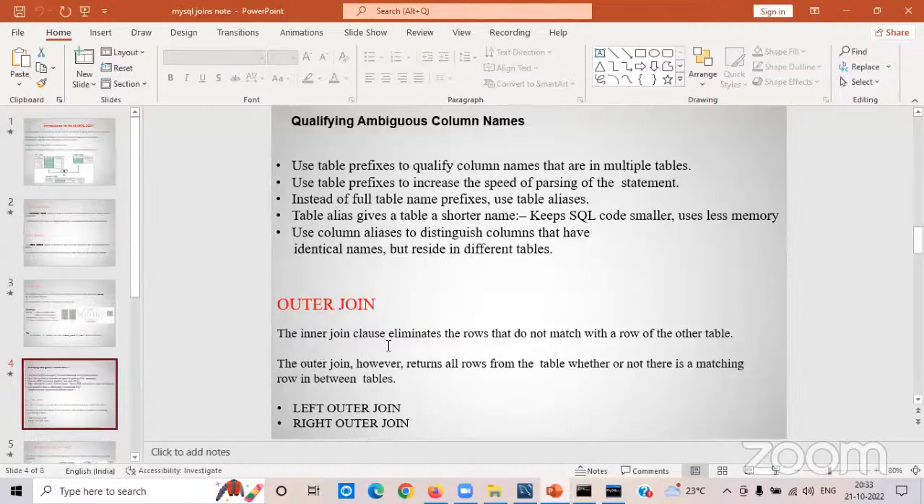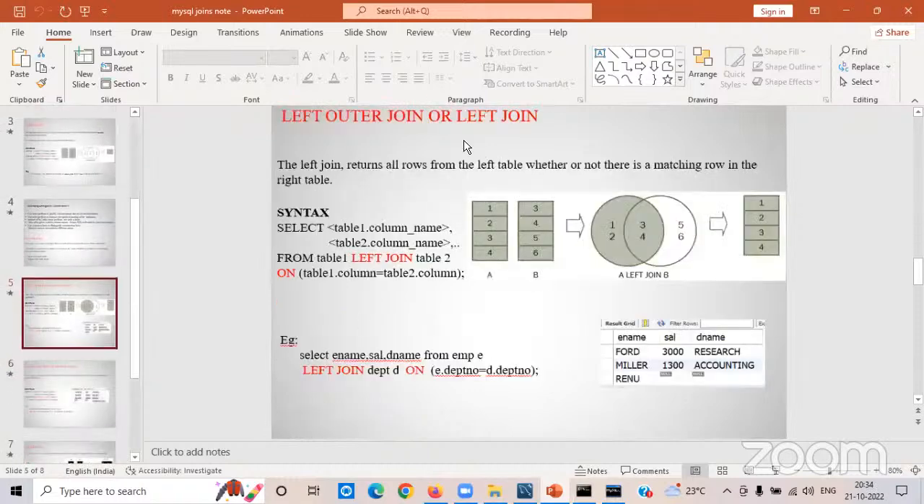Outer join. The inner join clause eliminates the rows that do not match a row of the other table. The outer join, however, returns all rows from the table, whether or not there is a matching row between them. That's the main implementation of outer. Left outer join, right outer join, also called left join. The left join returns all rows from the left table, whether or not there is a matching row in the right table. As you can see, guys, we are seeing here 1, 2, 3, 4 and 3, 4, 5, 6. This is the left join. So please observe all the elements of A are present in the output: 1, 2, 3, 4. That's left.